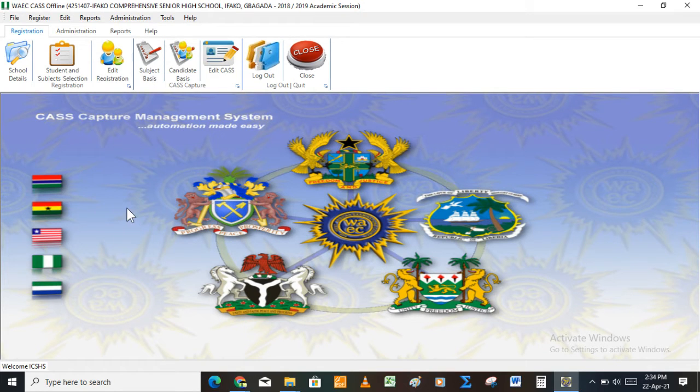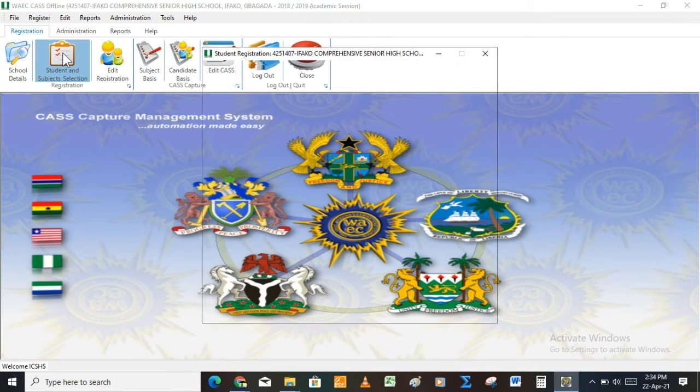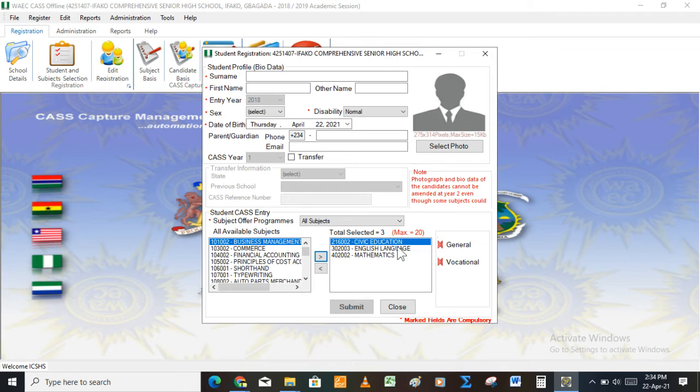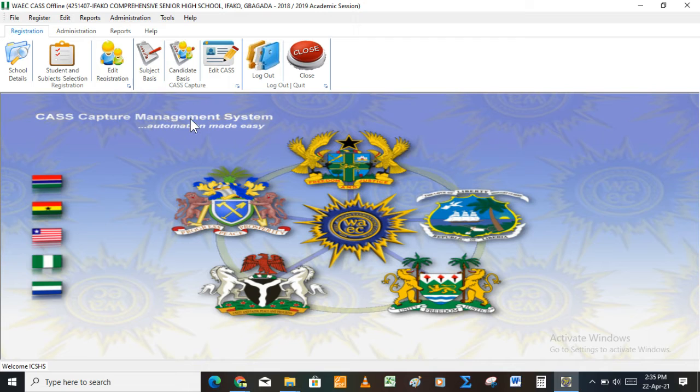After that, that is when you can now start registering students for class. Now this box here is where you can register students. If you click it, you can see the template. Here you can select pictures, input all the details, and the subject combination. They are right here. Now, I'm going to close this and I'm coming back there now.